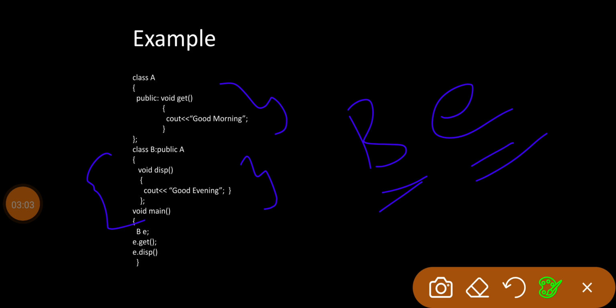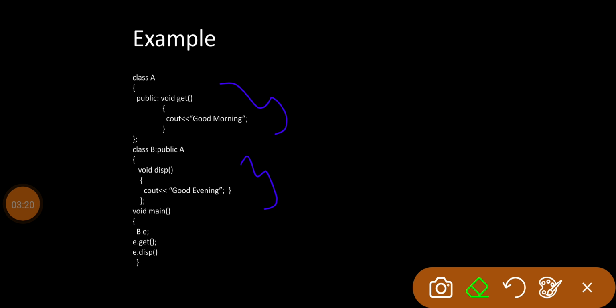So using the object, E dot get, what will happen? The compiler will search for the get function in class B. Since it is not present, it will go to class A. In class A, there is a get function. It will execute. You will get the first output as good morning.